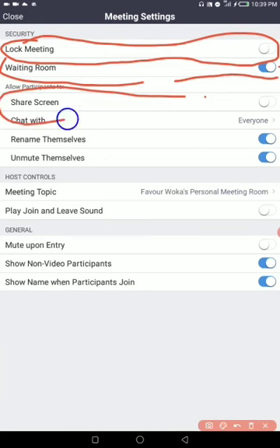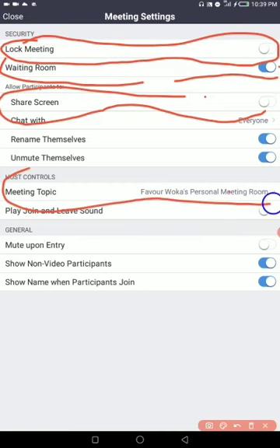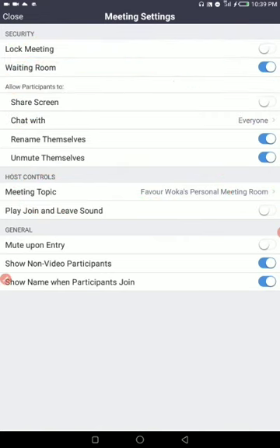You can allow participants to share screen, you can allow them to chat with everybody, and you can also allow them to rename themselves. You can also allow them to unmute themselves. You have the power to do this. It's all in your hand as the host of the meeting. So now I can have my meeting topic here. This is the host control. Play, join and leave sound. So all these things are the things that the host of the meeting can actually do.